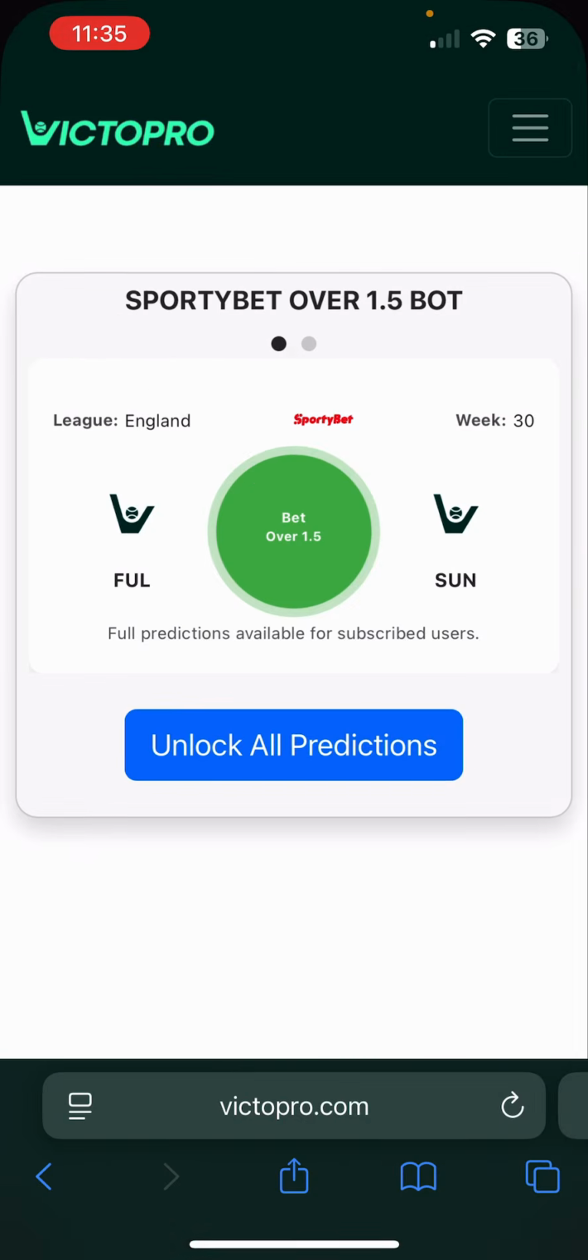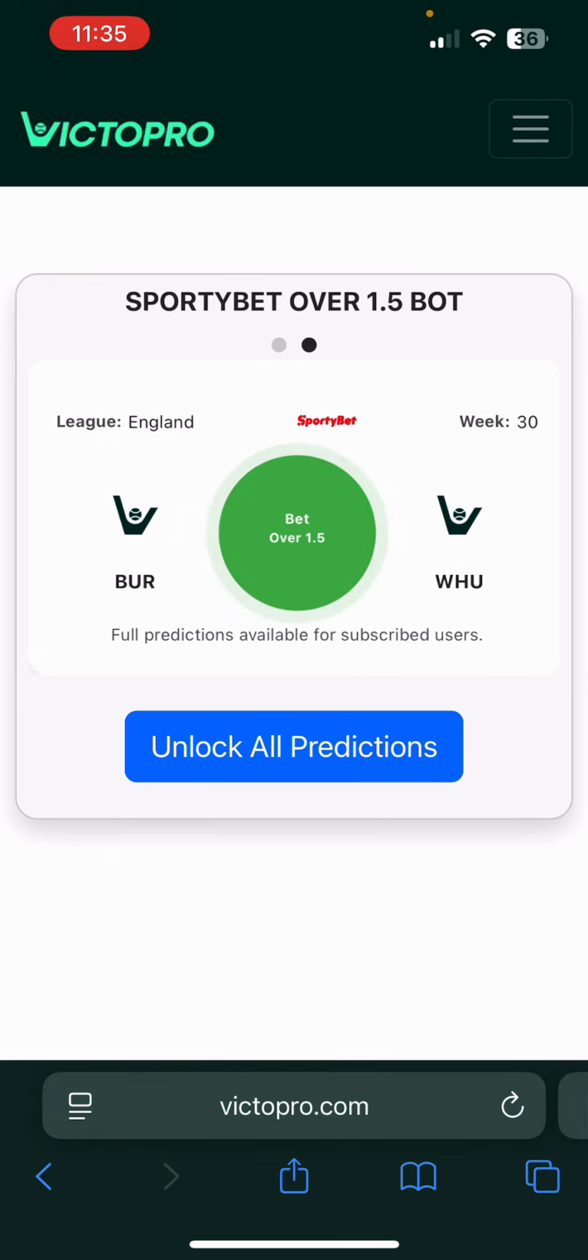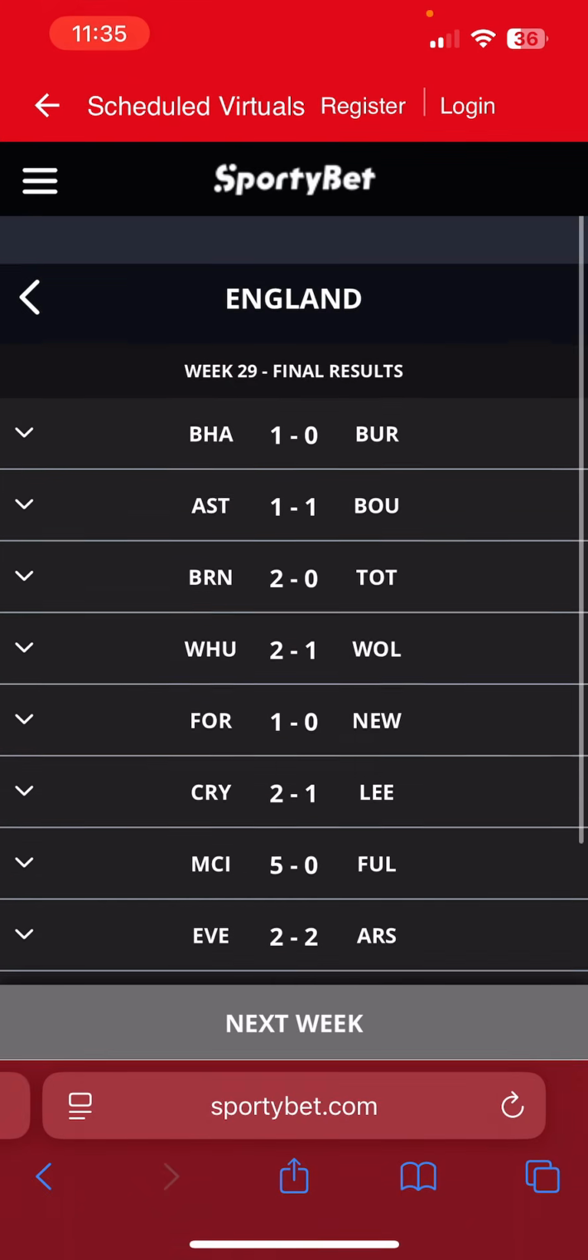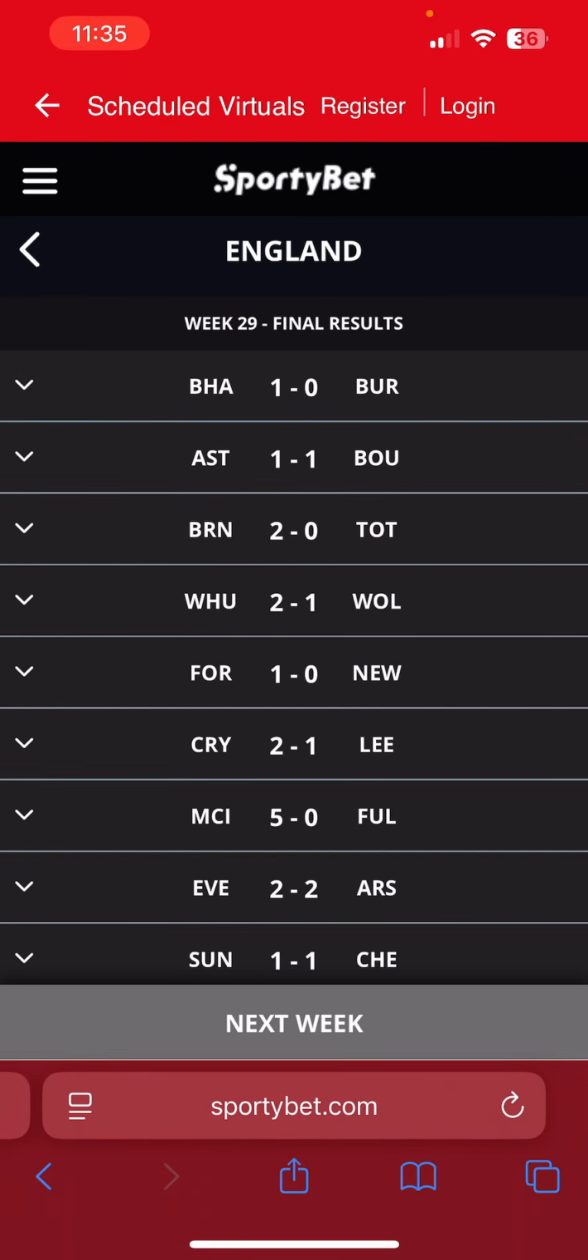Now let's look at the second one again. Let's take one more, then I'll be thinking of ending the video. I don't want the video to be long, guys. So we have week 30. The system says play Fulham, which is FUL. Then play BUR over 1.5. You see in the center, bet over 1.5. Now we'll go back and play these two games over 1.5.